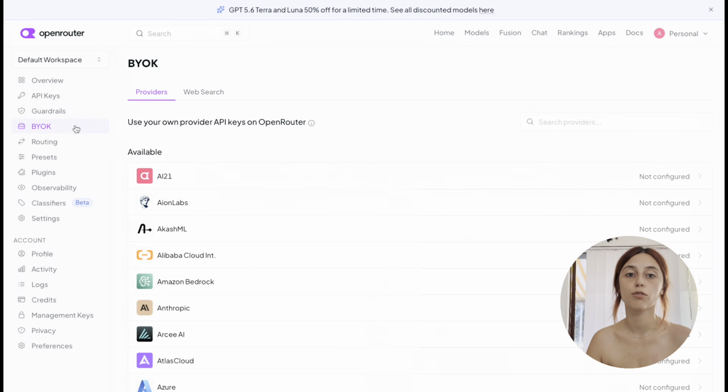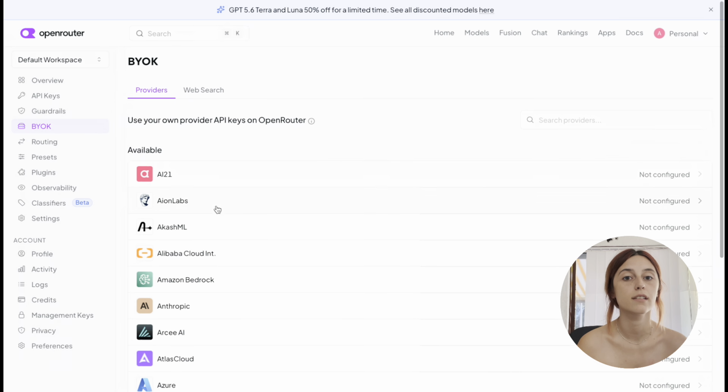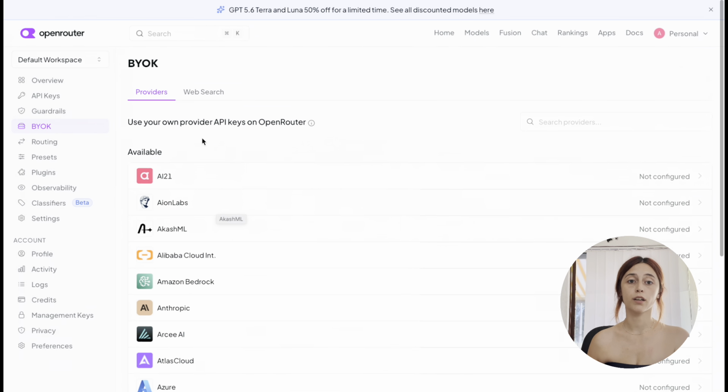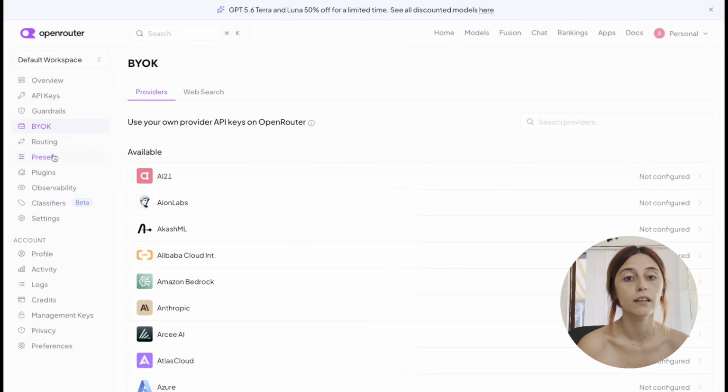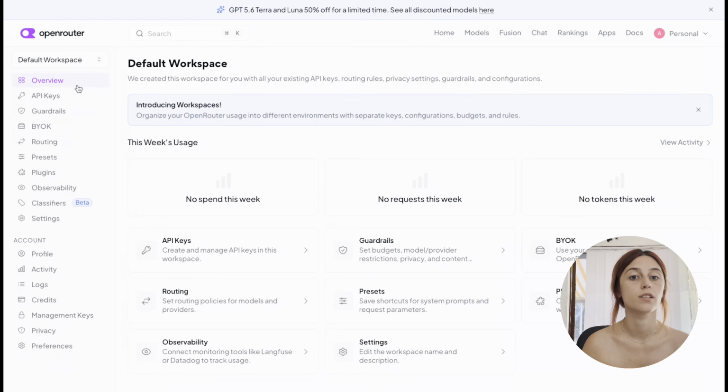OpenRouter also gives you fine-grained control over privacy and security. Inside the dashboard, you can configure guardrails, routing policies, provider preferences, and data handling rules to ensure your requests only go to providers that meet your organization's requirements.